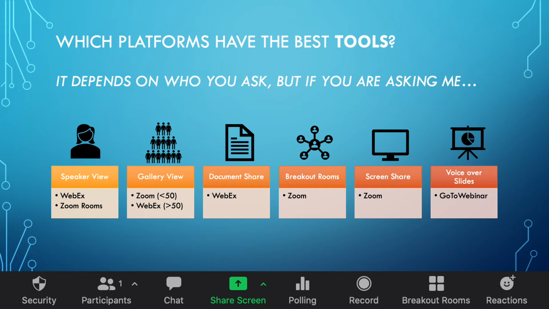So with the caveat that I'm just sharing with you on this slide my opinion, I think that we can select the tool for the job by selecting the right platform first. In terms of speaker view, WebEx has some real advantages because you can pin the speaker so that everyone sees that person. With Zoom, you need to get a special add-on called Zoom Rooms to accomplish this. So if you're trying to share emotional information or you're trying to highlight various speakers, WebEx has advantages over Zoom.